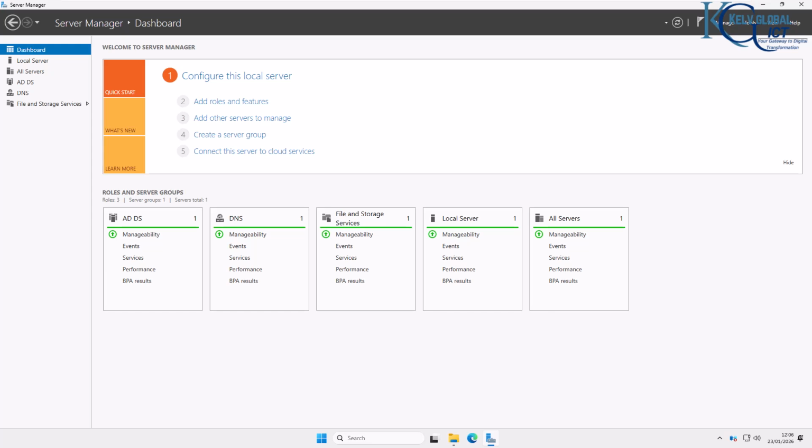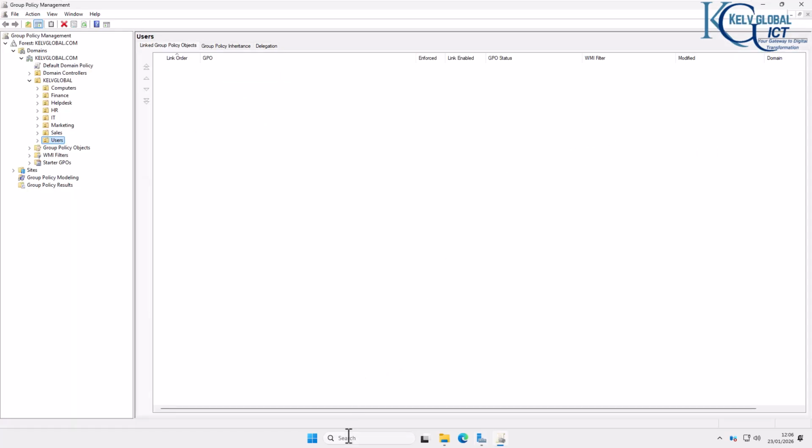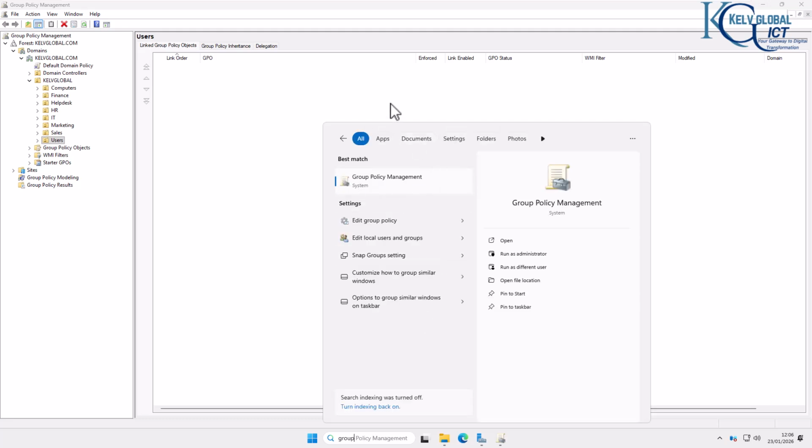Now it's time to create and manage group policy objects in our Windows server. If you want to manage group policy, from your Server Manager you can go to Tools and start Group Policy Management. But we can also do it from our start menu: just enter "group", and it's going to search for Group Policy Management. Then you can just click on it.